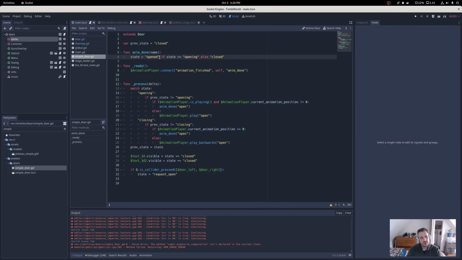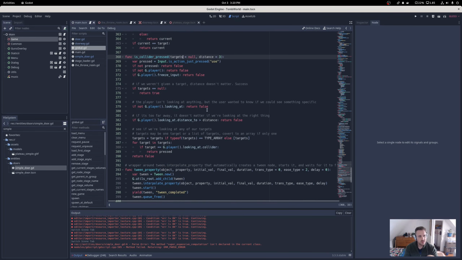So yeah, if we were opening, we go to opened. If we were closing, we go to closed. That's the whole point. And then the final thing to note about this is that we use this function, which you'll see all over the place once you start looking for it, g.isColliderPress. It's a global function. You can call it every frame, and it checks a couple of things. But basically, it's did you click on an object in the 3D world?